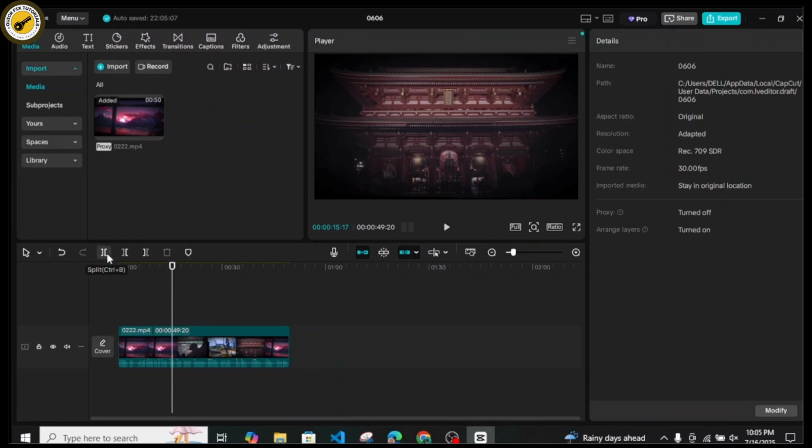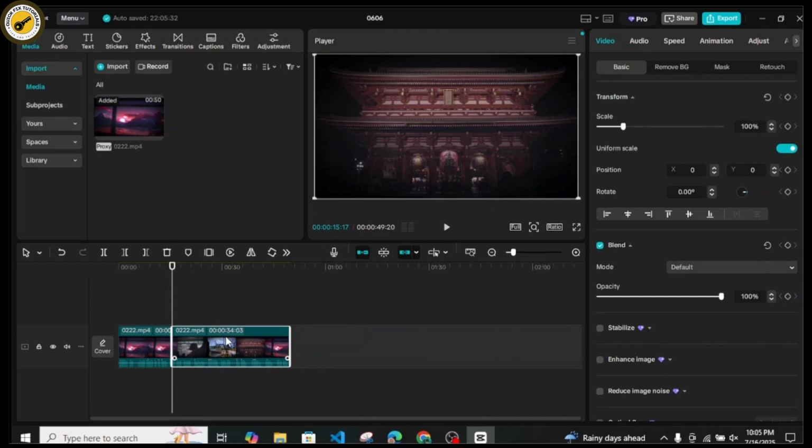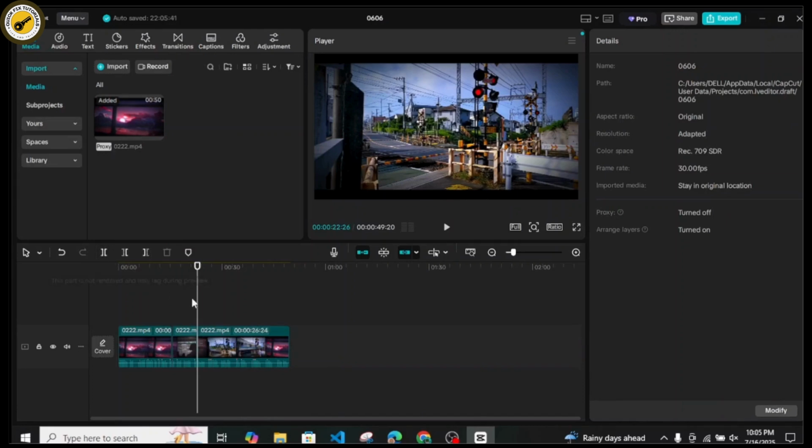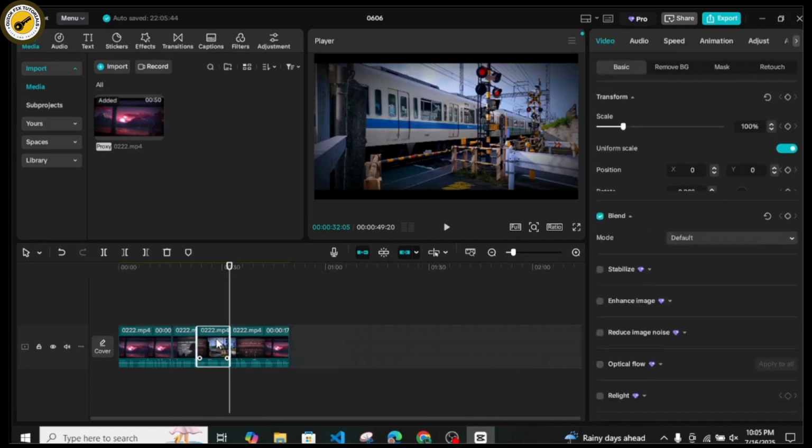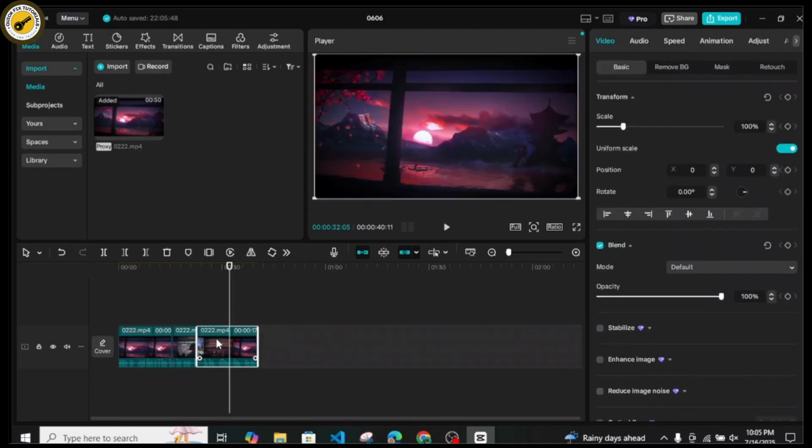Now you can also use the Ctrl B shortcut on your keyboard, or you can just tap on this split button over here. Now I'll simply select this part over here, and as you can see my video has been successfully split into two different sections. You can also perform this action repeatedly to create more than two split videos just like that. So you can even delete the split videos just like this.